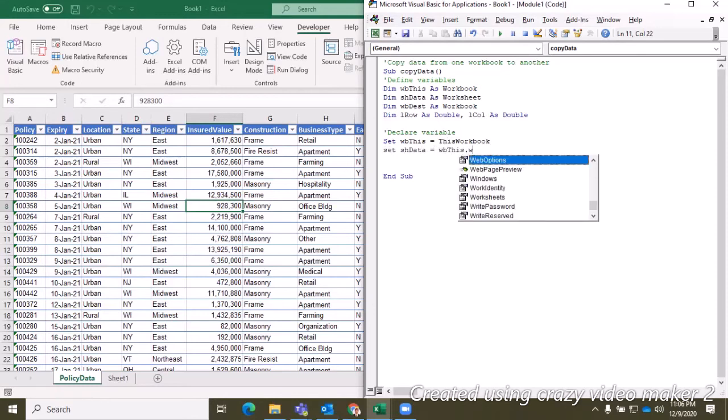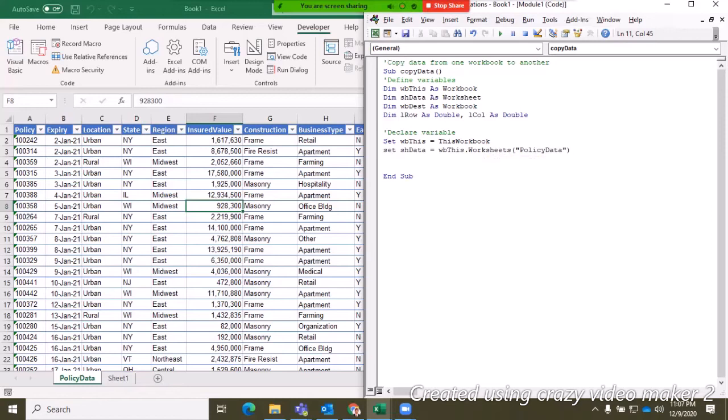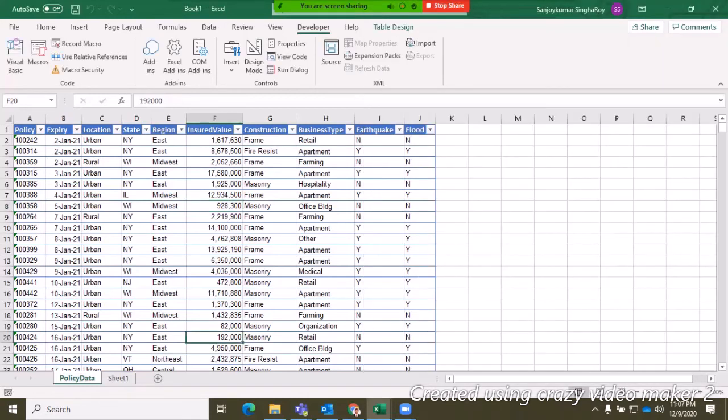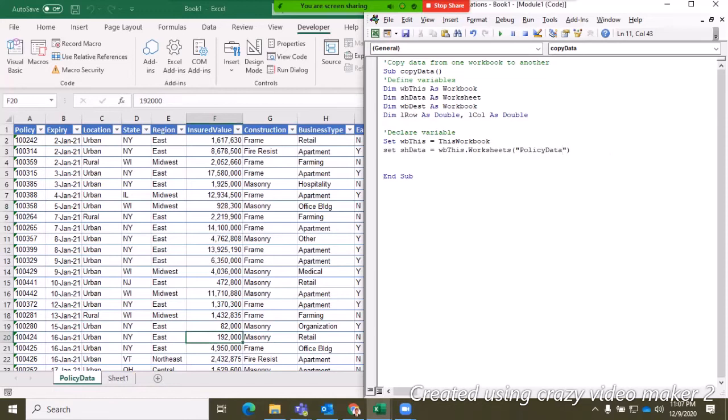Now for SH data, it's a workbook within this worksheet within this workbook. Here you can define by index. In this particular workbook, this policy data is in that first workbook. I can define it as first sheet, or to be more specific, it's better to define by a worksheet name. To be more genuine, it is advised to always double click on that worksheet name and paste the name here, so there will not be any mistake.